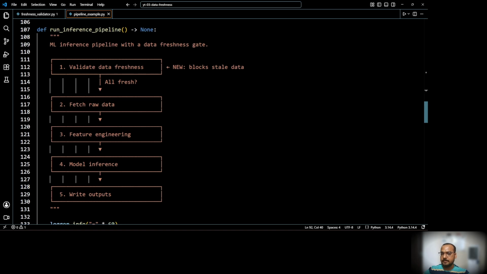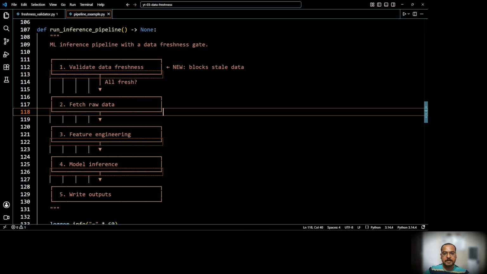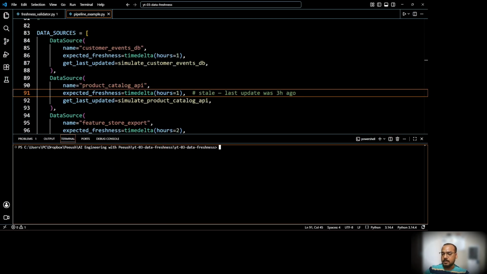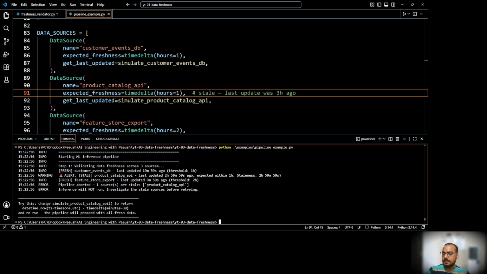Now, notice the pipeline: before we fetch any data, before feature engineering, before we touch the model, we do a freshness check. So we have this data freshness check. If anything fails, we stop. The model never sees bad data. Let me run this example. So we have the Python examples, pipeline example.py.